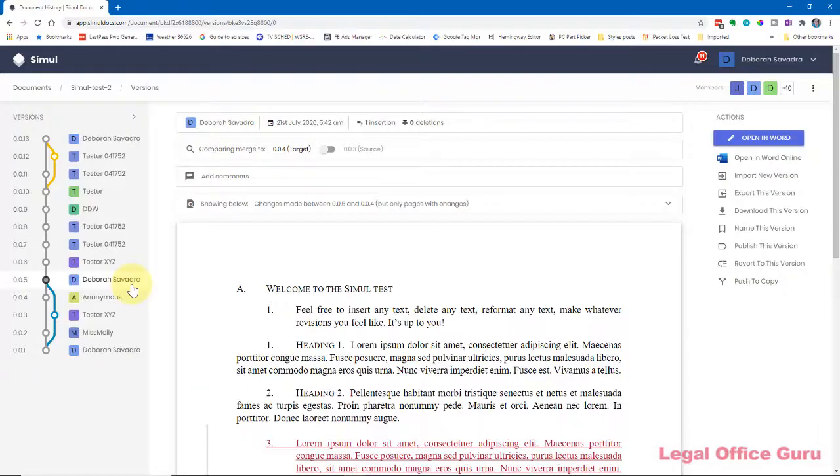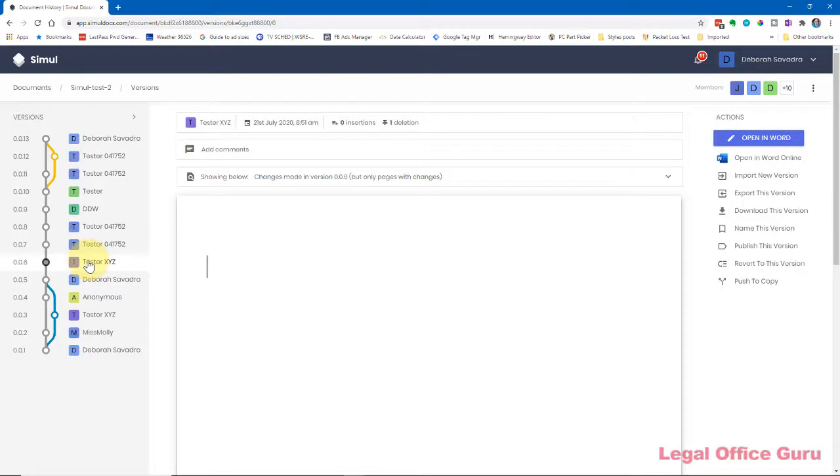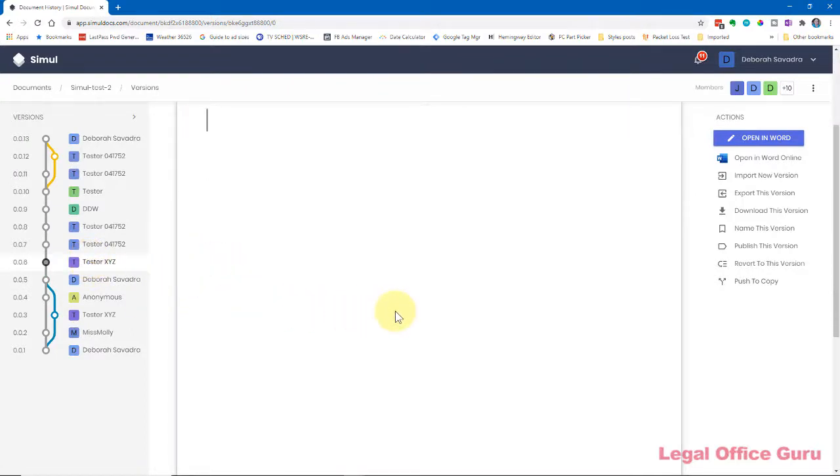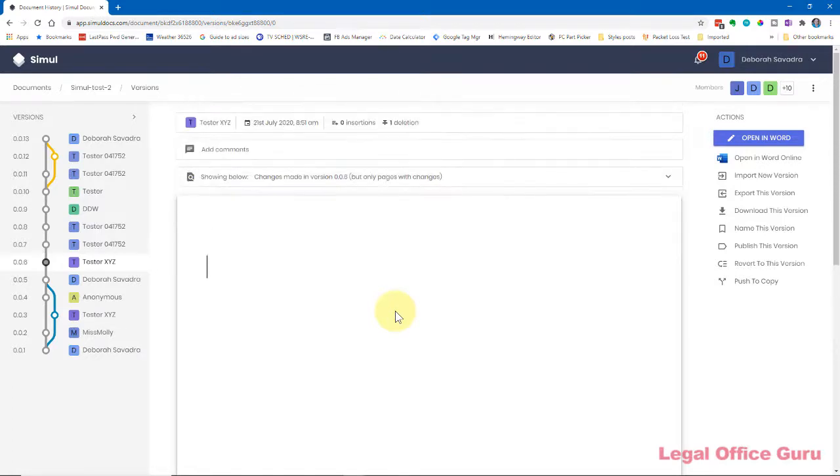Now, we did have one interesting little glitch. Once I had actually created the merged document at version 5, tester XYZ came in and created a version 6. Now, look at what happens to the preview on the screen. Obviously, some change was made, but the document looks to be completely blank. But when I downloaded the document, and I can actually download any particular version and examine it in Word, the document looked fine. Well, the folks at Simul were kind enough to take a look at this situation and kind of explain to me what was going on.